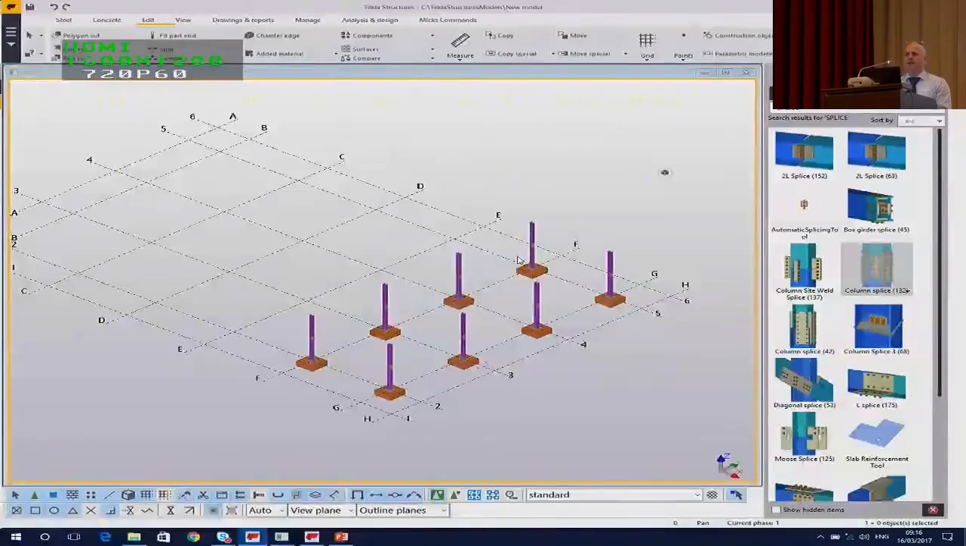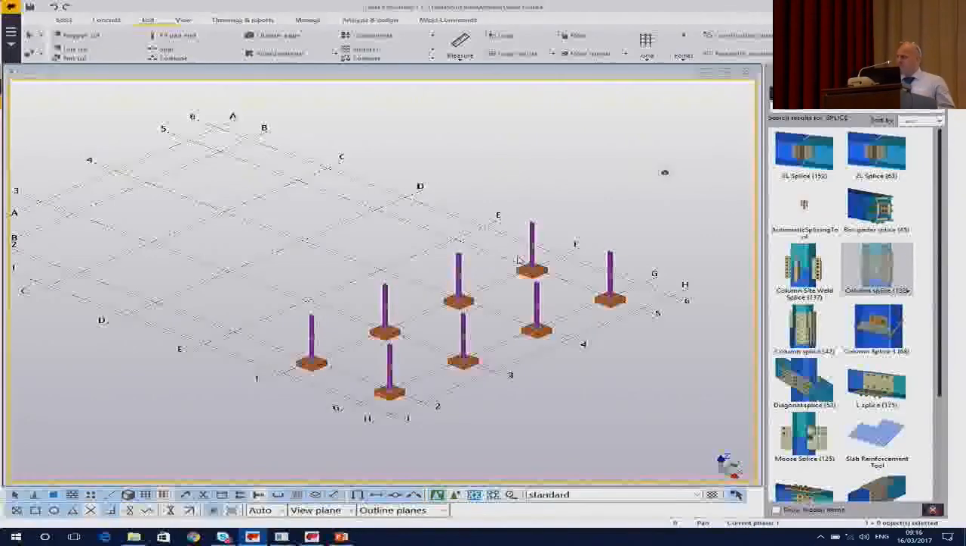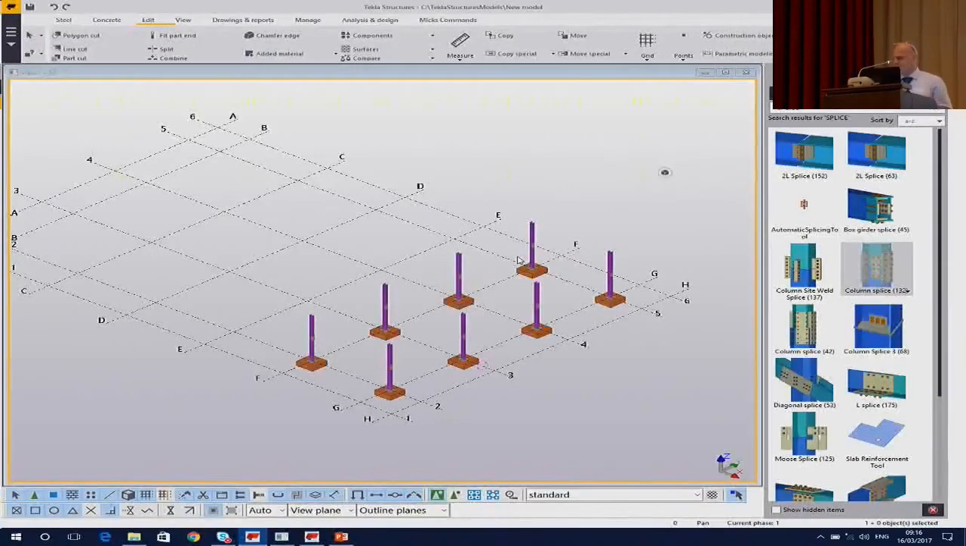Okay, my next presentation is going to be regarding scheduling and planning and status control in the model. But before I go any further, I'm just going to show a few other little bits and pieces.